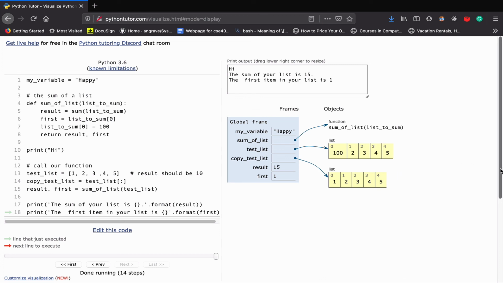Great. So that takes care of looking at functions that have arguments and return values using Python Tutor. And so next, we will put everything together that we have learned into solving a problem with functions. See you then.